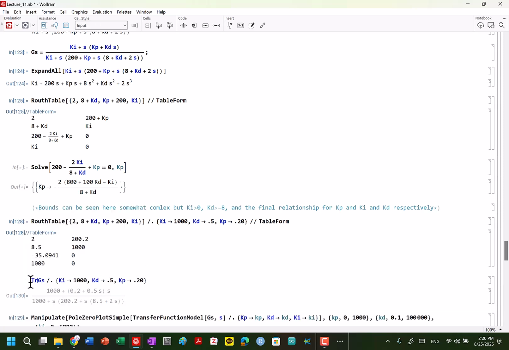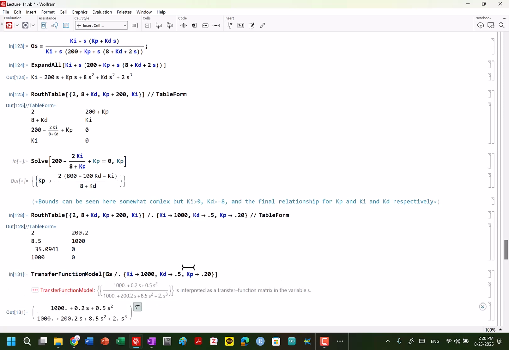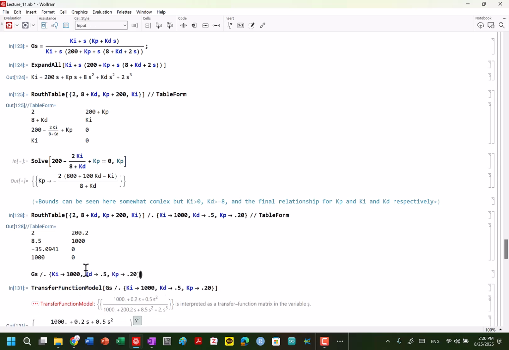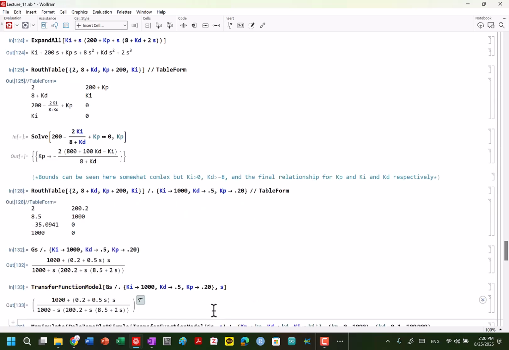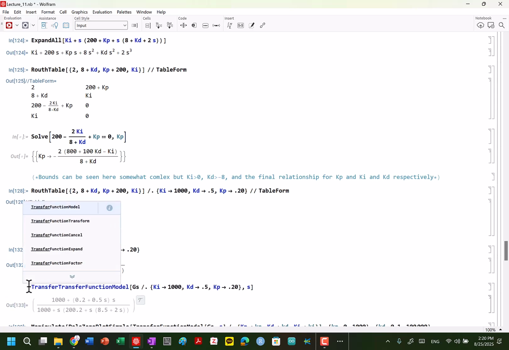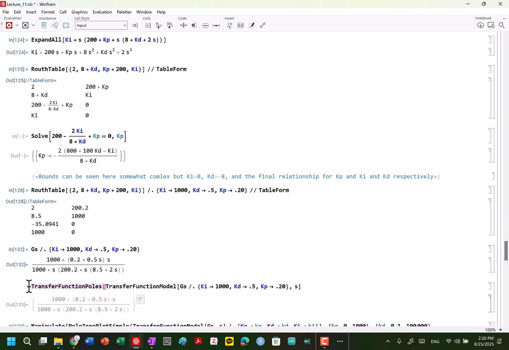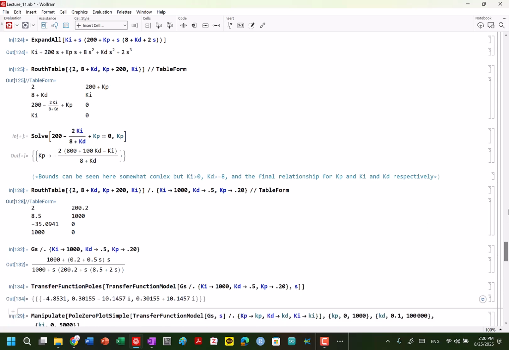Here, we can say transfer function model, and then we can find... I'm just trying to put this in here. I think I have to put the S, comma S, and then we're going to do transfer function poles, one more time, it's not letting me. So we can see here, and actually, yep, there it is right there.